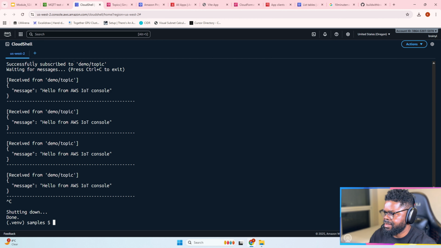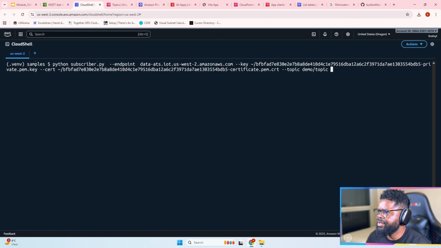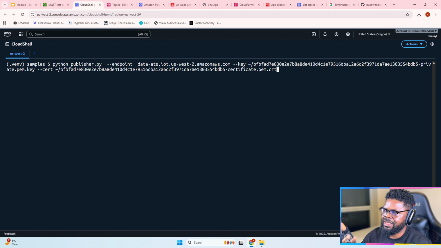So I'm going to clear the screen and go back to publishing, right? But before running the publishing again, I'm just going to wait. So what we can do is I'll go here to a new tab and go to, where is it now? Message routing. Okay, so I'm going to create a rule.